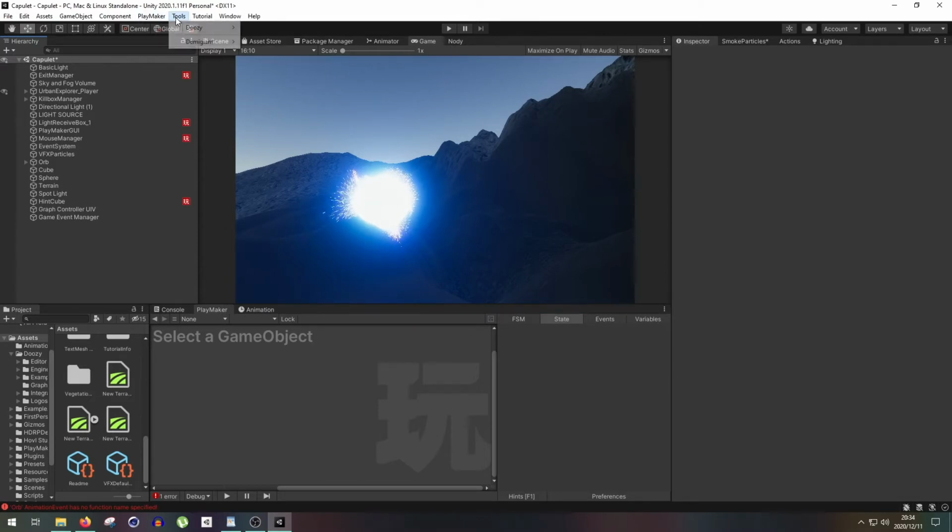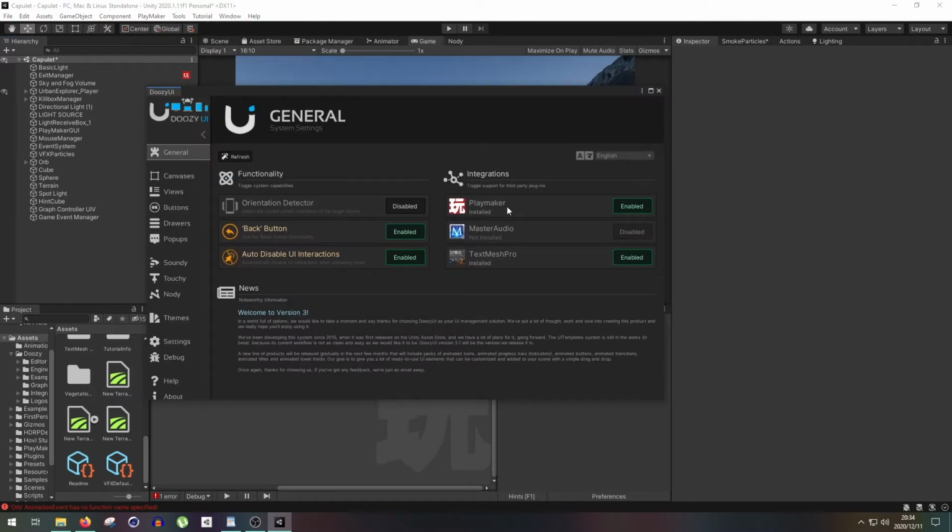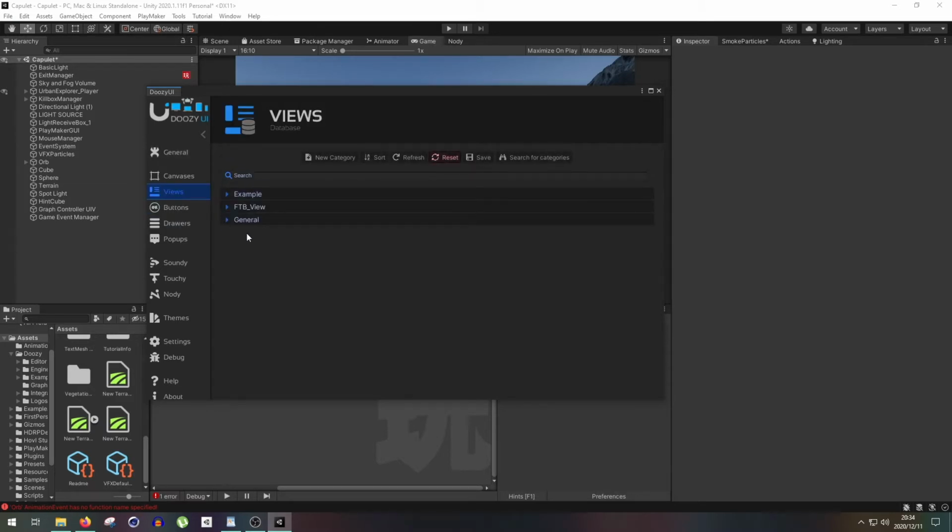Before I get started with the FSM, just go over to your Tools and Doozy, and for your purposes just make sure that your Playmaker and TextMesh Pro integrations are enabled. And go over to your views. You just need to create two custom categories. You need one custom category for your view, which I've just called hint view, and I have another one for your button. I'm going to be using one called start or confirm.